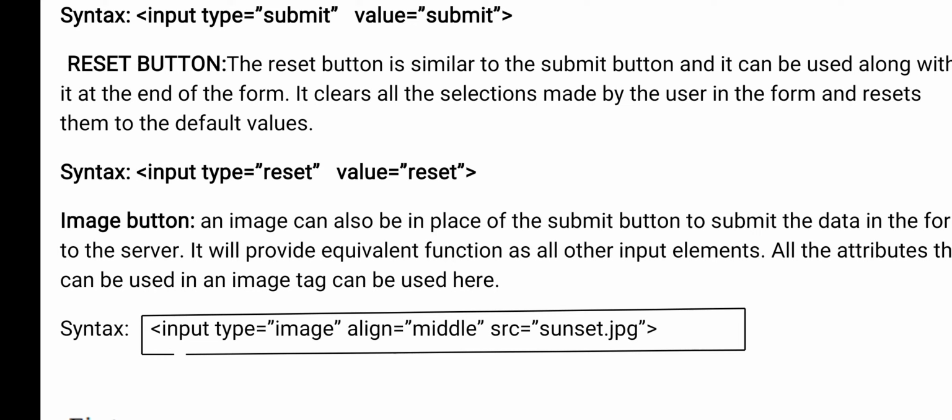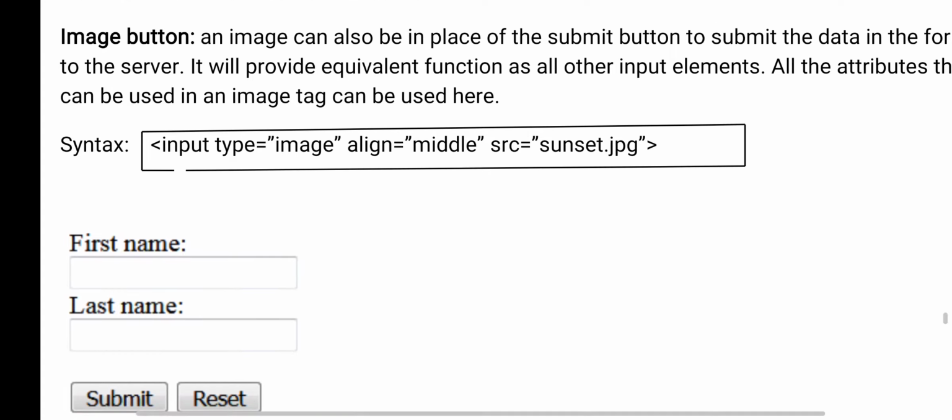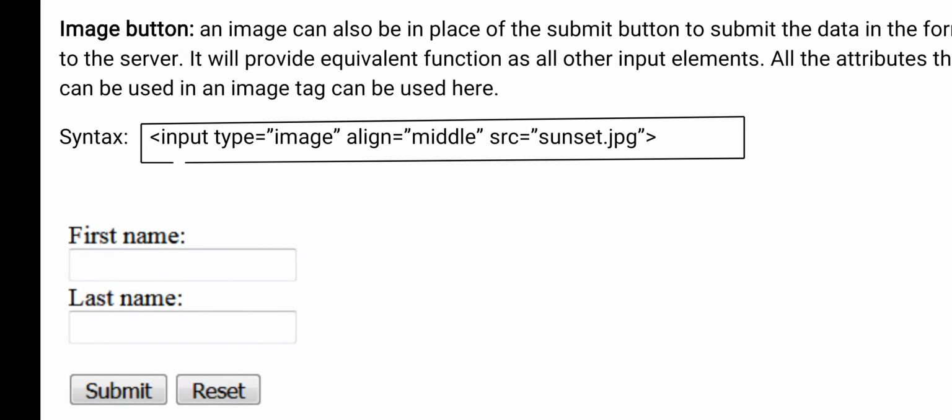It clears all the selections made by the user. So whatever the user has previously entered will be cleared by using a reset. You can see the syntax: input type equals reset, value equals reset. Right. Now image. Actually, where we use the image: sometimes in some forms they will ask you to upload your photo.